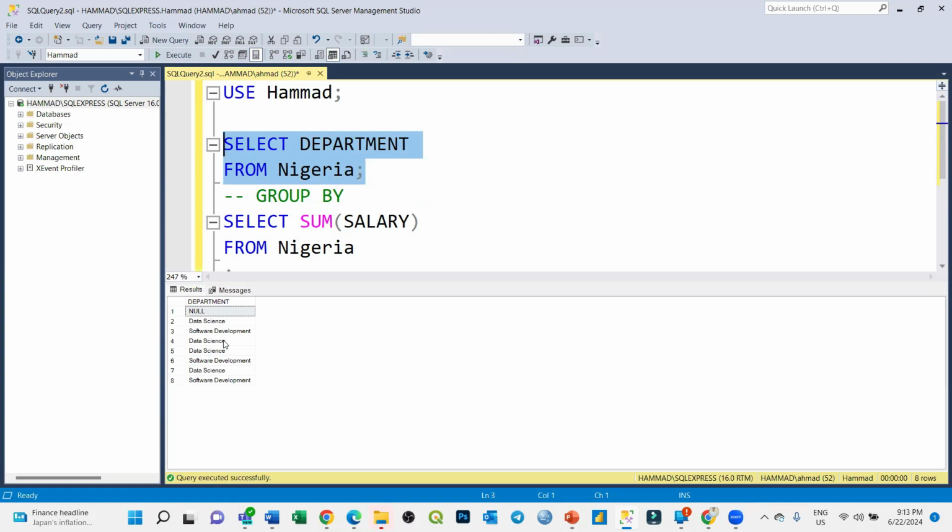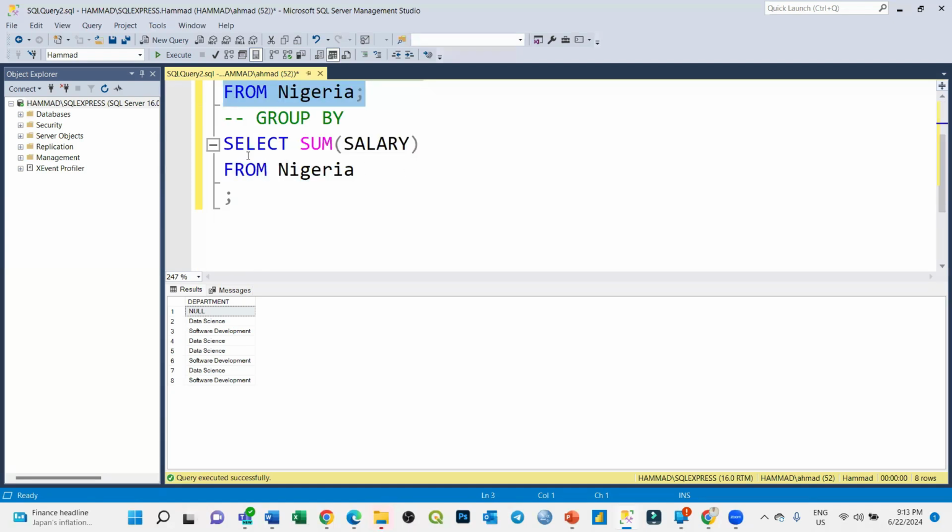These are the departments. How much are we spending on that department? That's what we want to know. How much are we spending on the department? So we use group by. Now we know the total of the department. Now if I execute it, as you can see, we have the total salary. That's what we want to know.